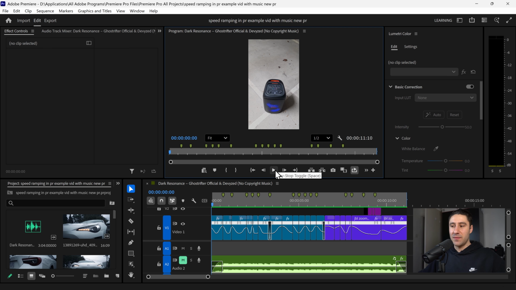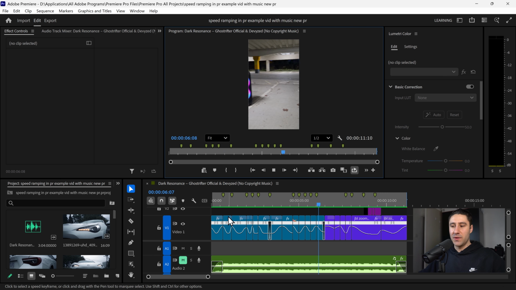This is what it looks like behind the scenes. You can see we have all of these ramps right here where the video will quickly speed up, slow back down, speed up, and then slow back down.